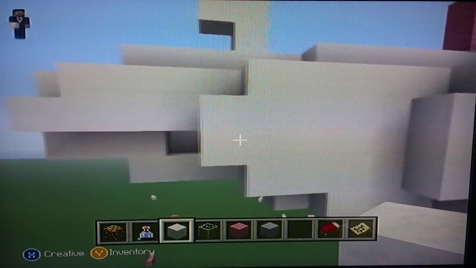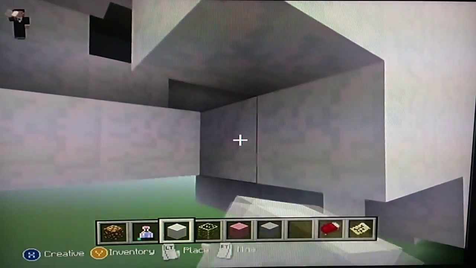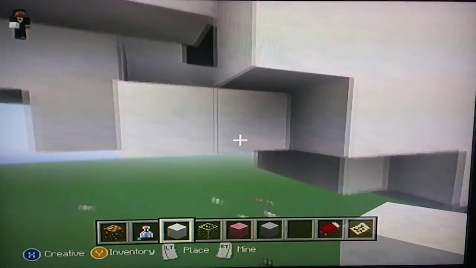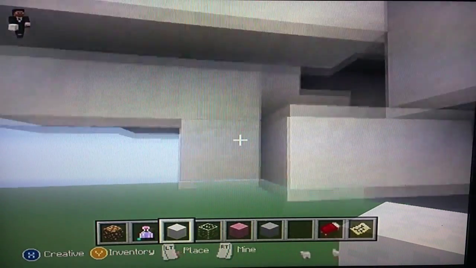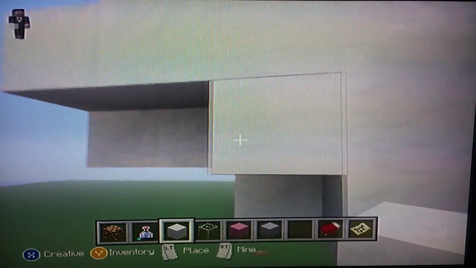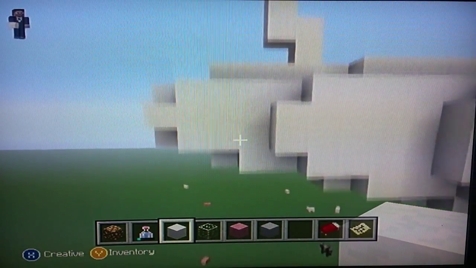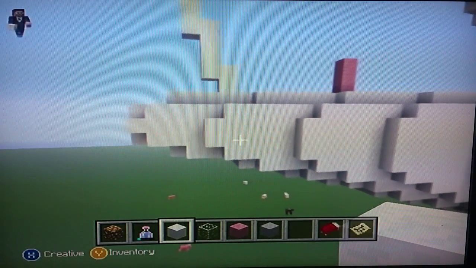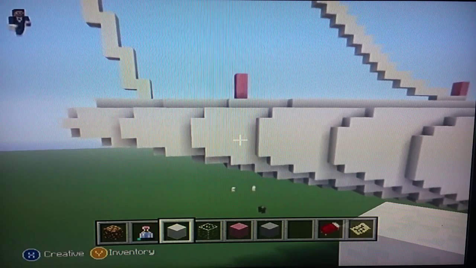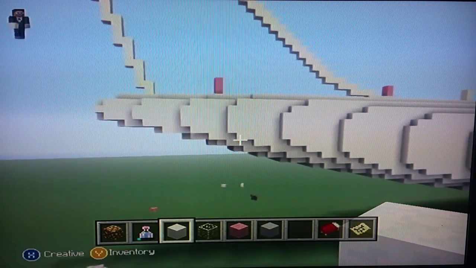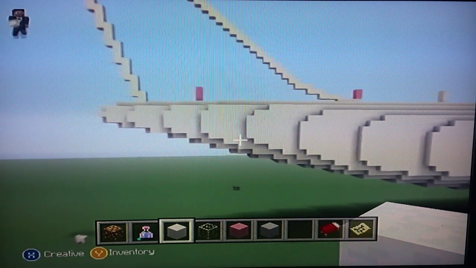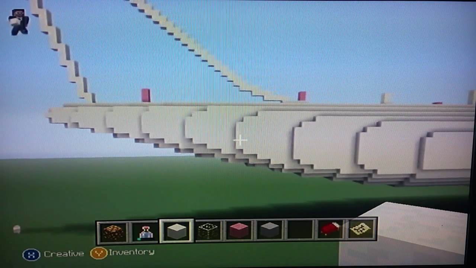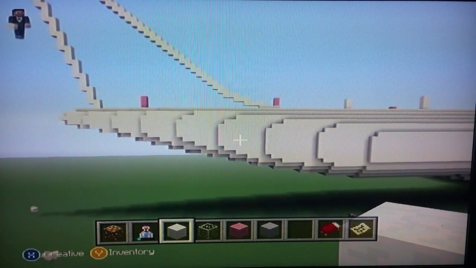You want to fill in that gap. And then the last row here, we'll bring out 2 blocks out, leaving this last block, and then out like that. So it's 2, 2, 1. And that is it for the tail. You can see, yeah, it looks correct.